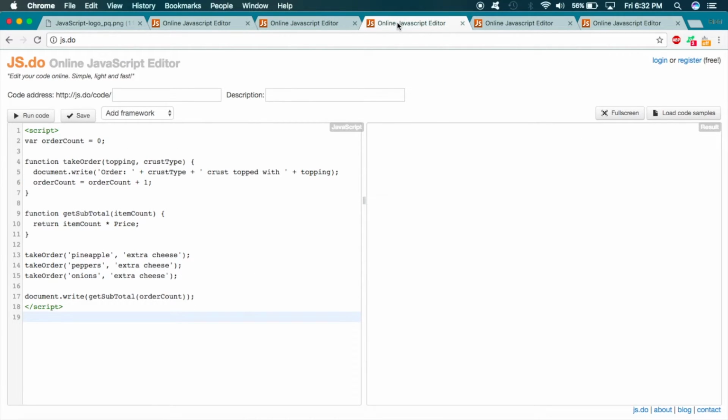So now that we have that done, we need to get the subtotal, because you don't go to a place for free, you have to pay the price, right? For a pizza store, for example. So we're going to have a variable orderCount. We'll set that to 0. We'll have a function takeOrder. We'll have toppings and cheese. Those are two parameters.